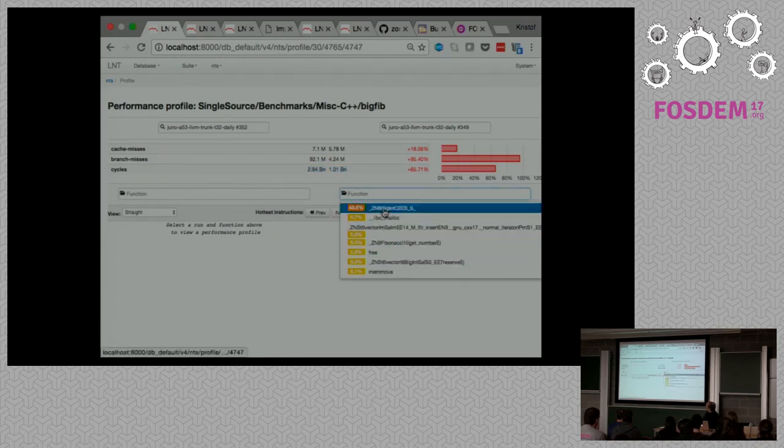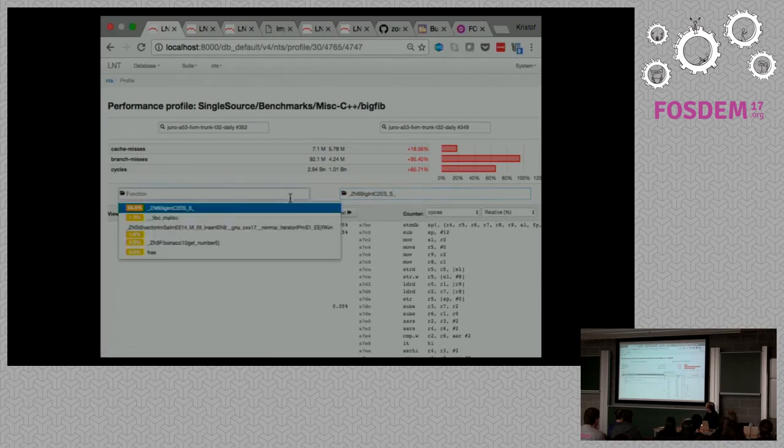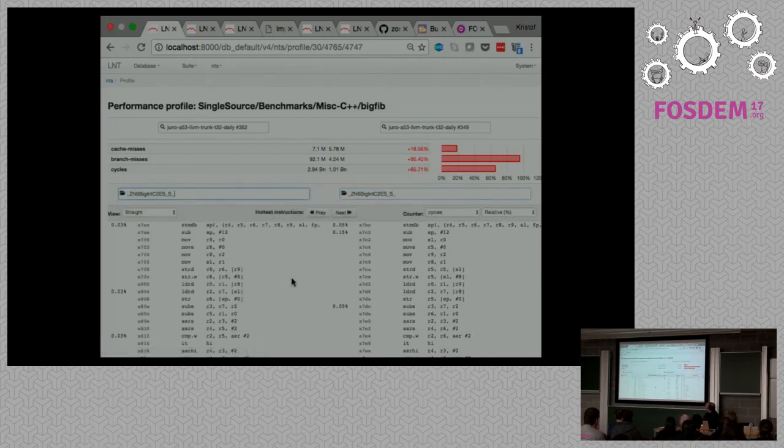And then you have the different functions. The hottest function, probably that's the one where some code generation was different. Let's look at the hottest function. This is the old version. This is the new version.